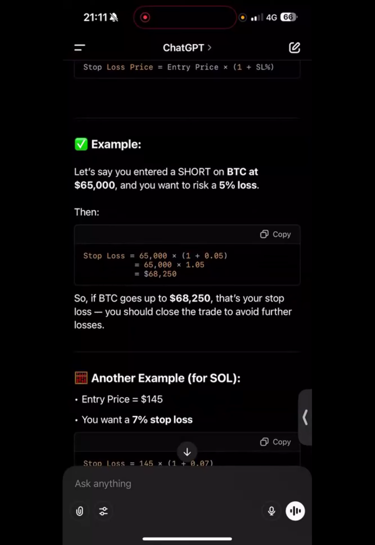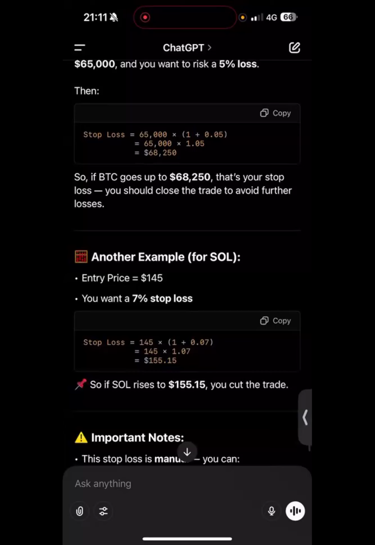So the figure you enter at the stop loss has to be 68,250. If BTC goes up to 68,250, that's your stop loss. You should close the trade to avoid further losses. So that is it. You can use the calculator, not only TradingView.